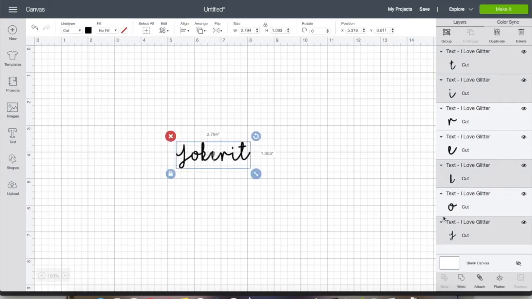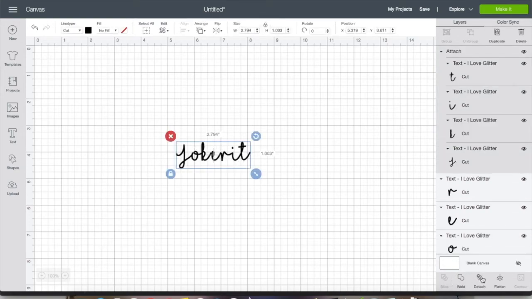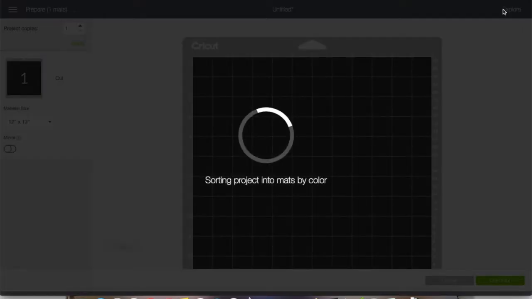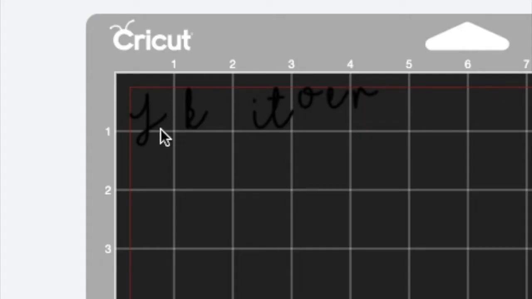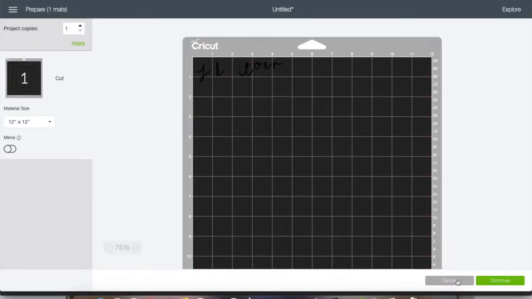And if you attach them, you can always detach them. But if you just attach them, it looks like they're connected and whatnot. But then when you go to make it, the letters are all mixed around. I don't know why they do this. It's just how they do it. So the only way to fix your cursive writing is to weld it.